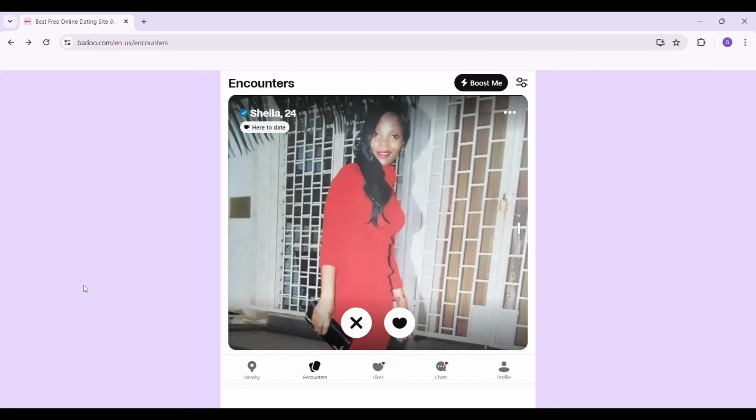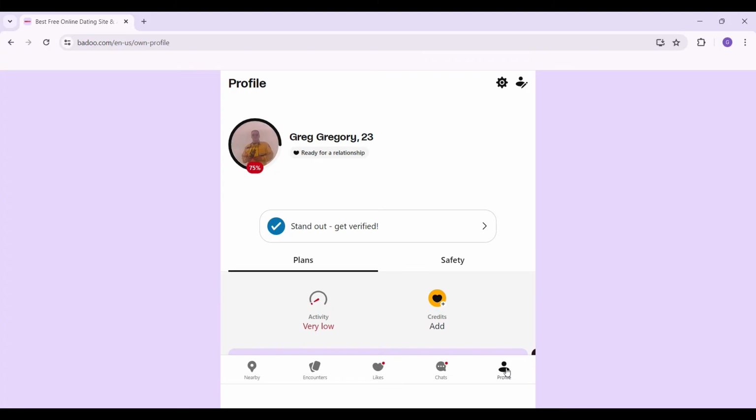Now what we need to do is simply enable invisibility mode. For that, let's go to settings. Right here at the bottom right, there's something like profile. Simply click on it. Then this will open up. From here, what we need to do is simply go to settings. The button's on the top right. It's a gear-like icon. Simply click on it.